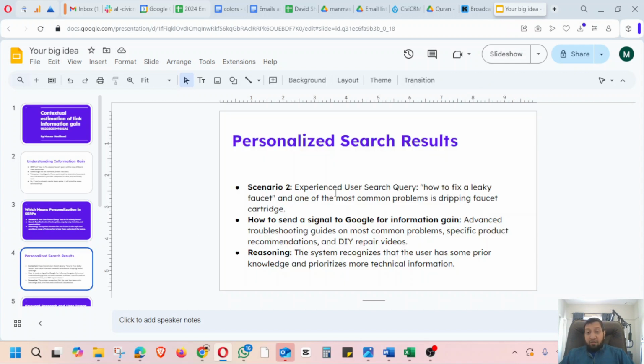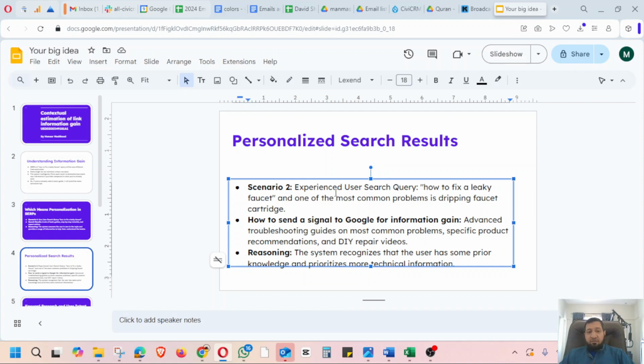But in scenario two, for example, you have already searched it a week before, or maybe 2 weeks before, and you are coming back with your query. Like you have read these three articles that we talked about. Let's assume that you have already read them, but after a week or 2 weeks, you are coming back with the same query, how to fix a leaky faucet. Then, one of the most common problems is a dripping faucet cartridge. It's one of the most common problems for a leaky faucet.